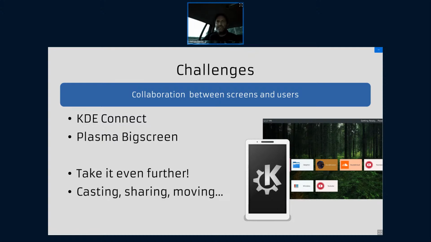I love KDE Connect. The game changer to me is just the simple use case of audio ducking when my phone rings. But to take that further, to allow us to share, cast, and move things between screens and devices, that's exactly where we want to go. And that's exactly where the whole industry is looking for a solution. And if KDE Connect could be part of that, that would be awesome.